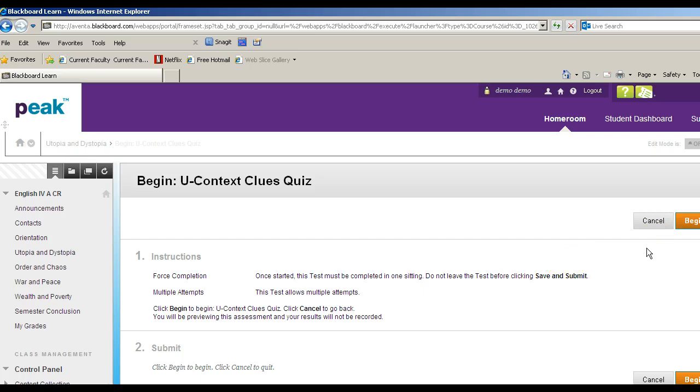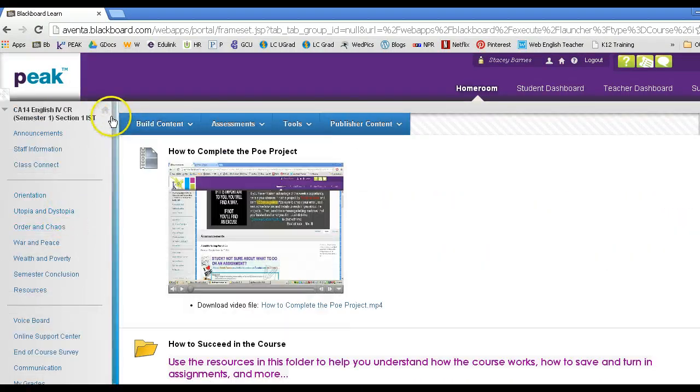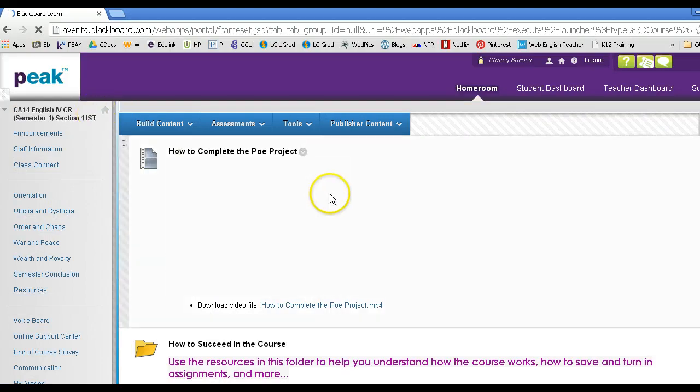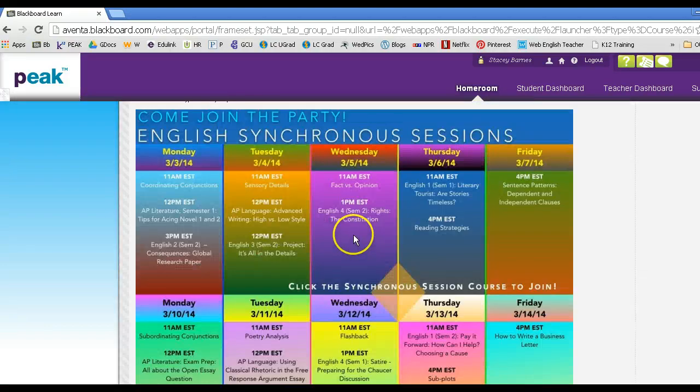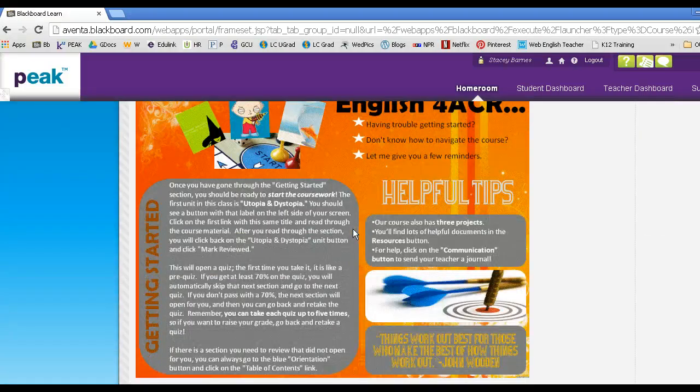Okay, you have to pass all of the quizzes with a 70% or better. And to help you understand all of the details, let's show you this little detail. It's actually in your course. Several little things. Alright, but here is the main one. So, again, the first time you take a quiz, it's a pre-quiz. If you get at least 70% on the quiz, you'll automatically skip the next section and go to the next quiz. But if you don't pass with a 70%, the next section will open up for you, like it did for me.